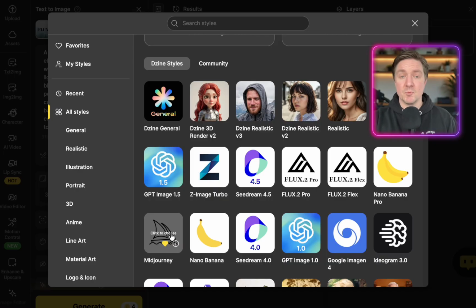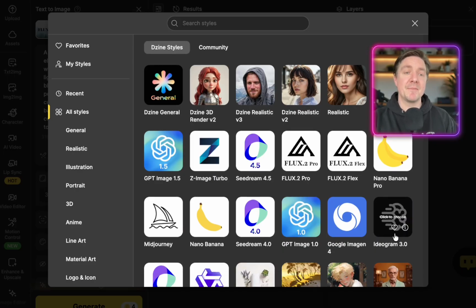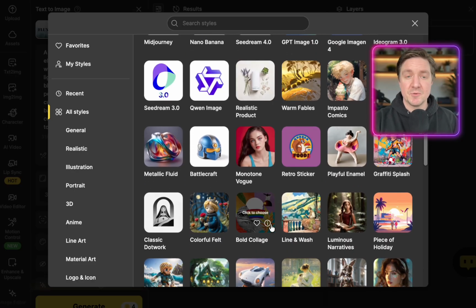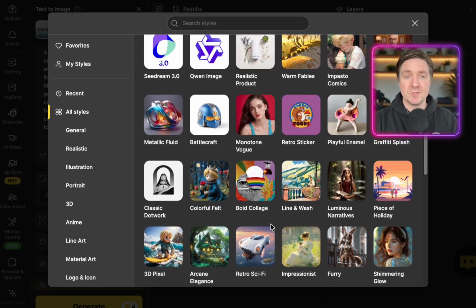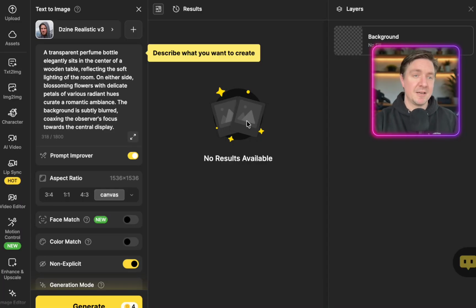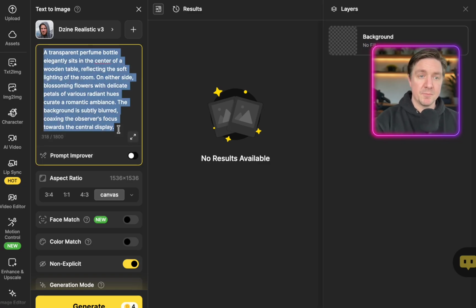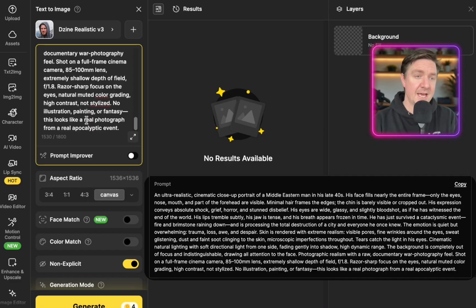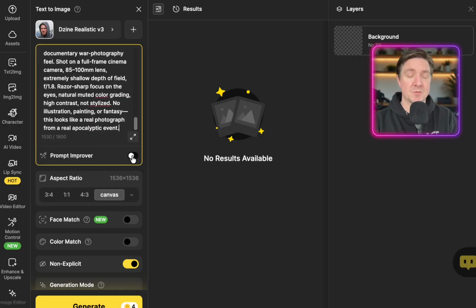Obviously, you've got loads more image tools here, such as Ideogram and Qwen Image as well, and loads of styles and different image types that you can choose down here as well. So let's start with the first one, which is going to be Dzine Realistic V3. And in this box here, they've already got an example prompt. I'm going to delete that. So in here, I'm going to paste the prompt that we're using for today's test. And then underneath that, you've got a prompt improver button. We're not going to use that because we want to keep the prompt exactly as it's been written. So it's the same prompt for every AI image model.